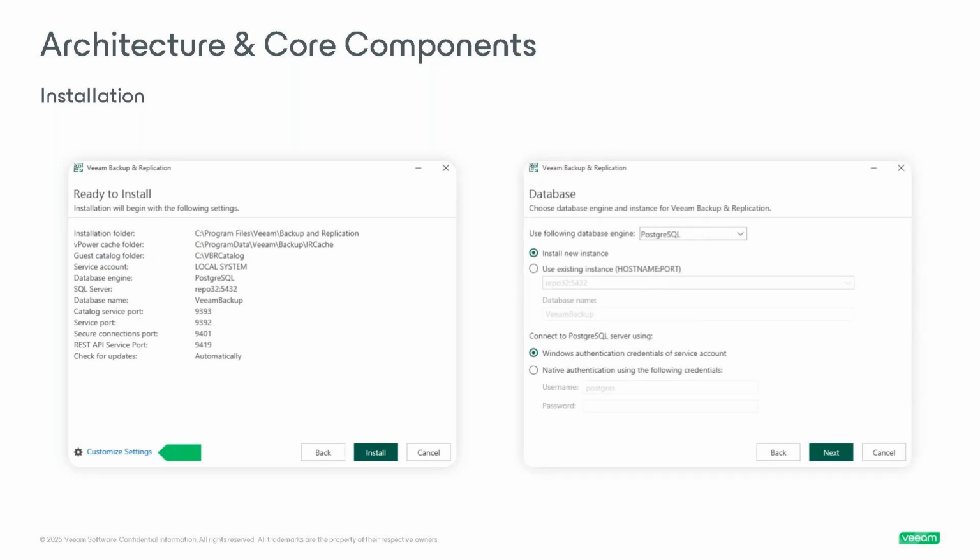And then these are the installation settings for VBR if you want to customize the folders, the service account.